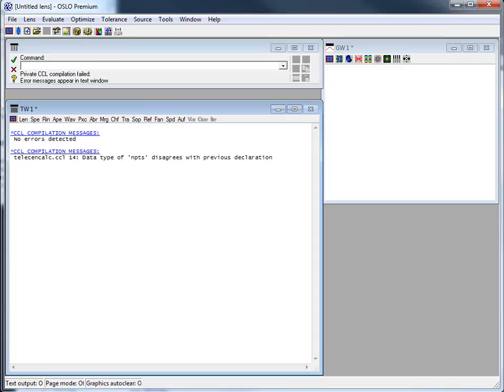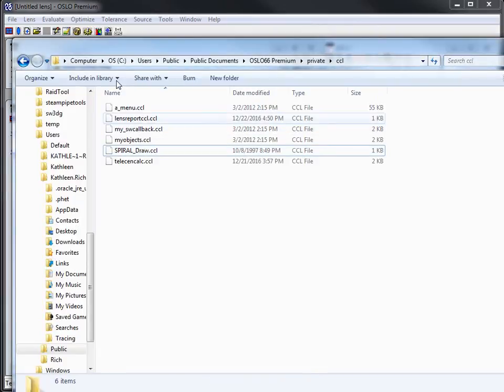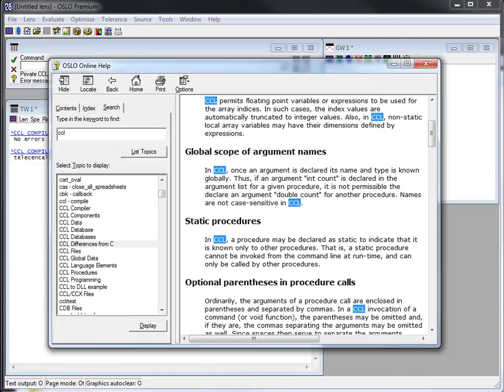And this one may be a little bit tough to understand if you haven't done a lot of programming, but I'll explain it here. When the program does the compiling, inside of private CCL, it compiles each one of these in sequence. But there is a difference between C and CCL when it does this. Let me pull the help back up. The difference is, in CCL, once an argument is declared, its name and type is known globally. So if an argument int count is declared in the argument list for a given procedure, you cannot declare it with a different type in another procedure.